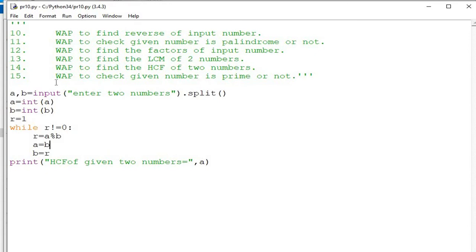Okay, so the next problem is a little critical and this is your home assignment also. Write a program to check whether the given number is prime or not. So you have to implement this program. You know what a prime number is? A prime number is not divisible by any other number except 1 and itself. So use your mind, apply any logic to check whether the given number is prime or not.